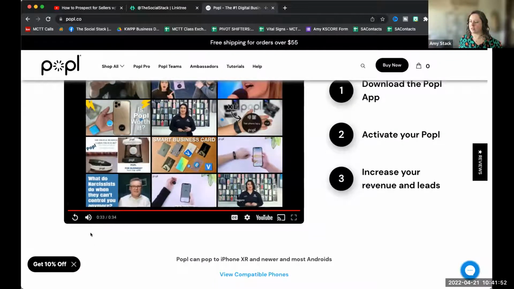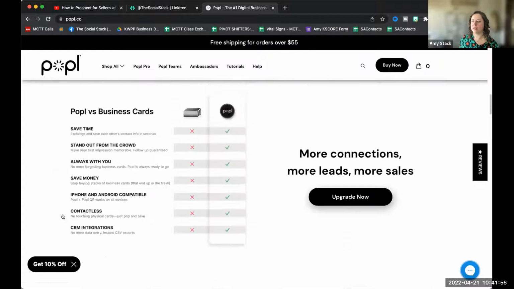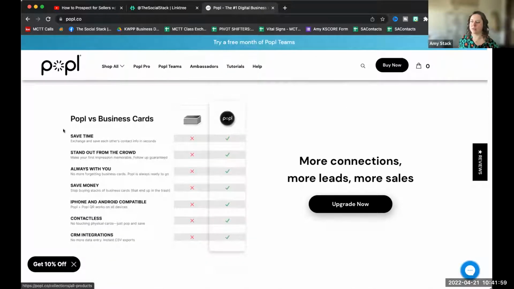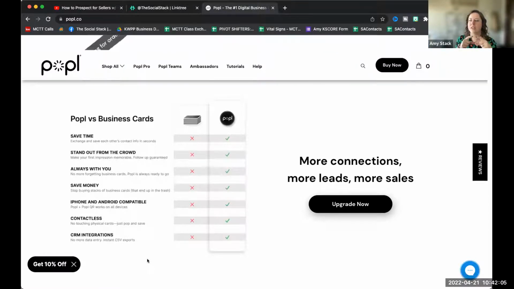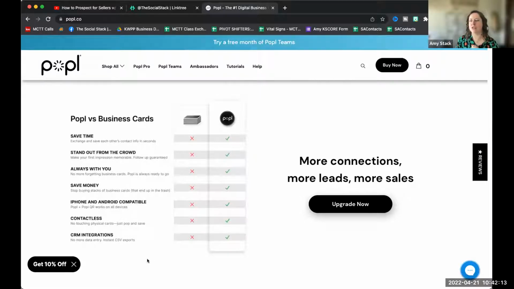Make sure that doesn't... no, it doesn't look like it's going to play anything else. So that's what Popl is. Oh, here, this is what I wanted to show you. This is showing you the great differences with Popl versus an actual business card. And I think that some of these are true for the LinkedIn or the Blinq as well. I just wanted to give you all several options to choose from.